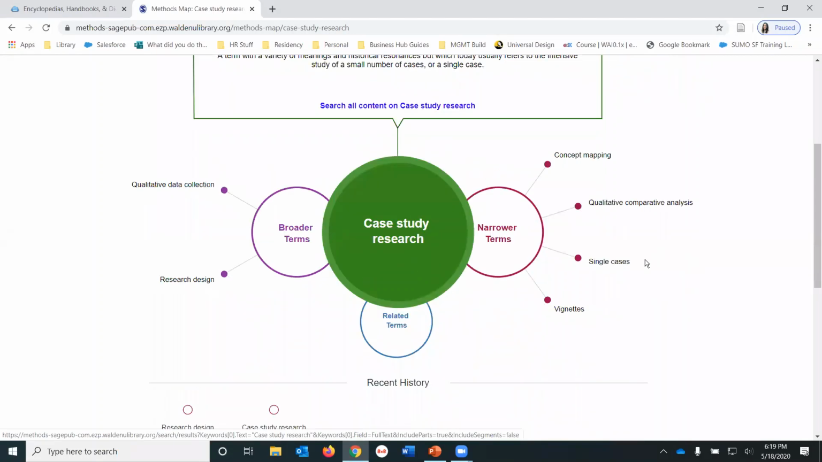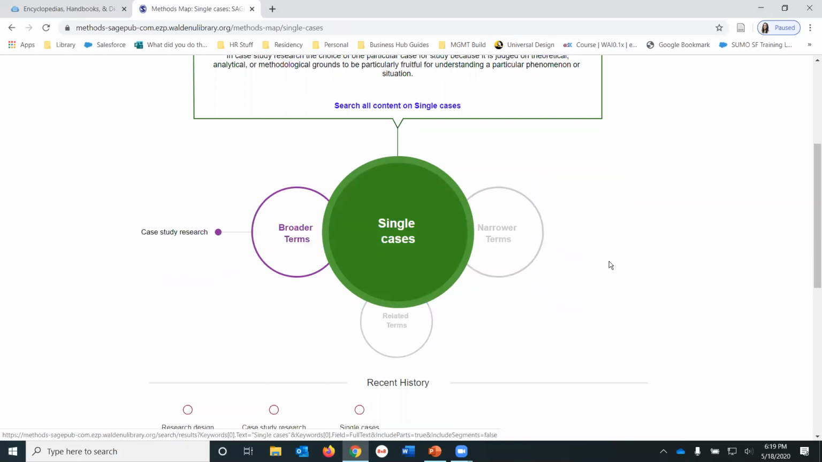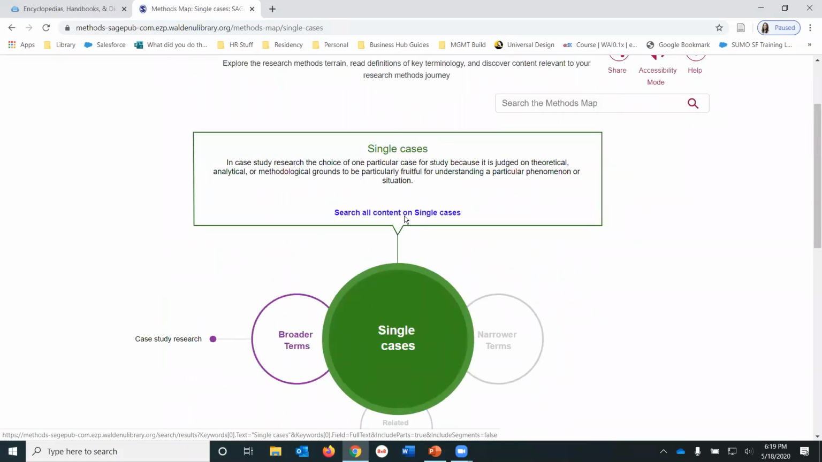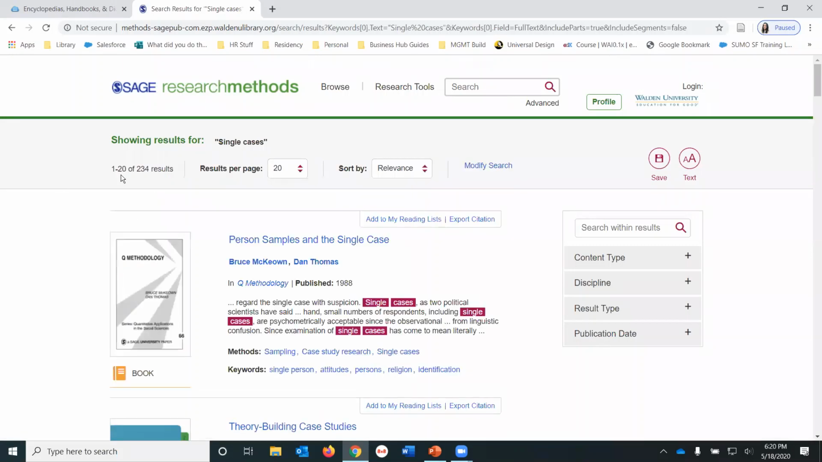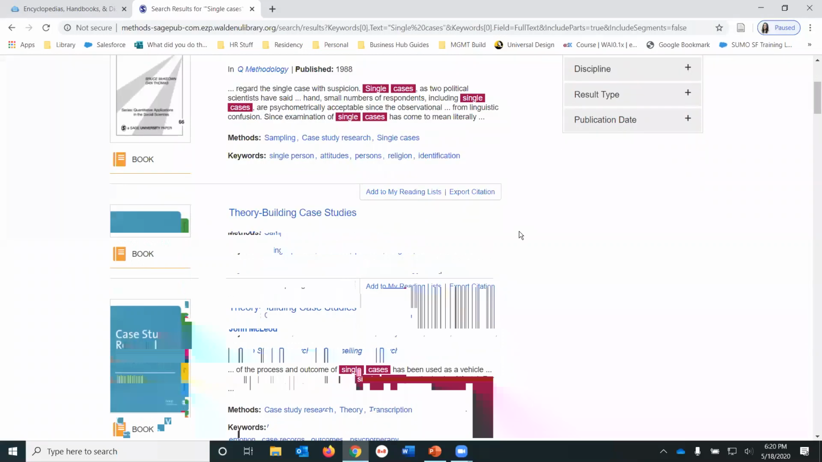If you want to look at single cases, now we can just click on this to find all the information in SRMO on single cases. But it's nice because it walks you through related terms in a way that you're getting narrower and narrower, so more specific in that methodology or whatever you've chosen. And we've got 234 results. So you can always go in there and play with that.